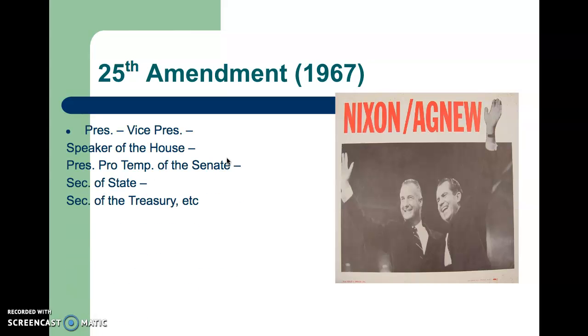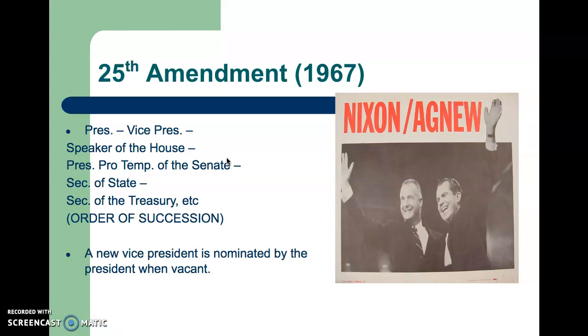25th Amendment, 1967, sets the Presidential Order of Succession. So this just sets up the list, like the TV show Designated Survivor. If something happens to the president, the vice president takes over, and so on and so forth, and it just sets everybody all the way down. A new vice president is nominated by the president if the old vice president's office goes vacant, and so forth. So if something happens to the president, the vice president takes over.